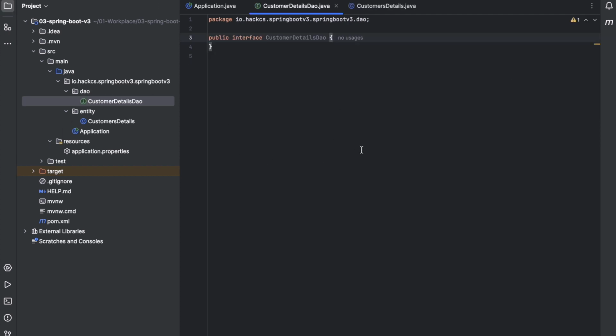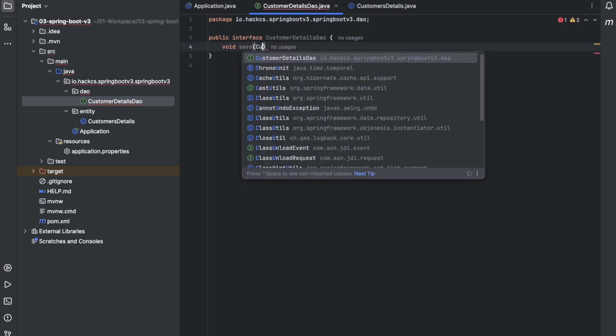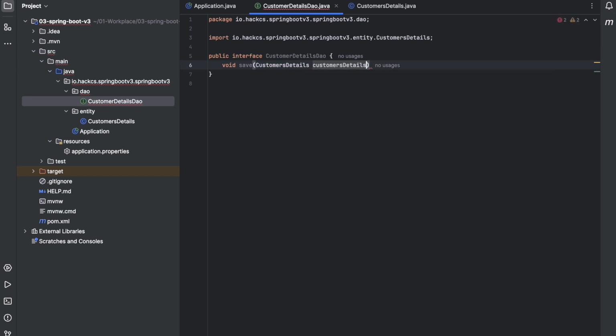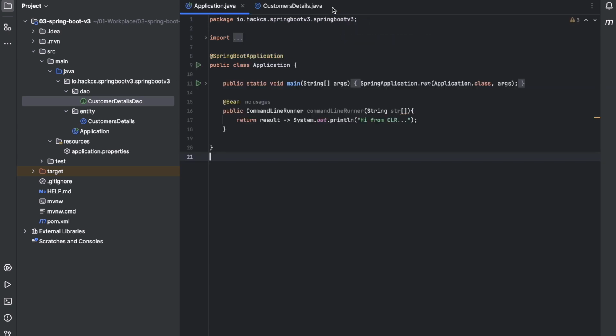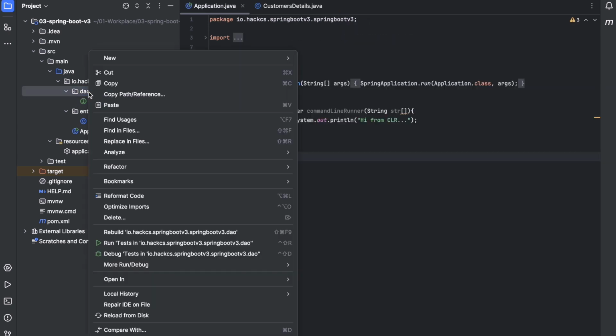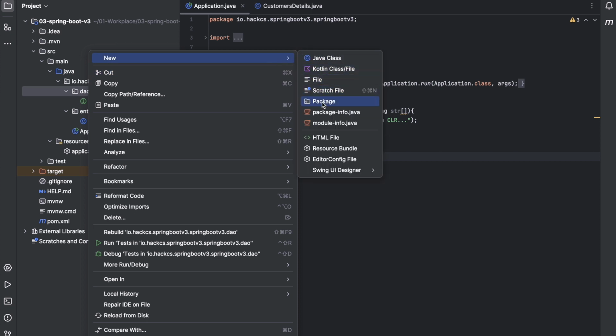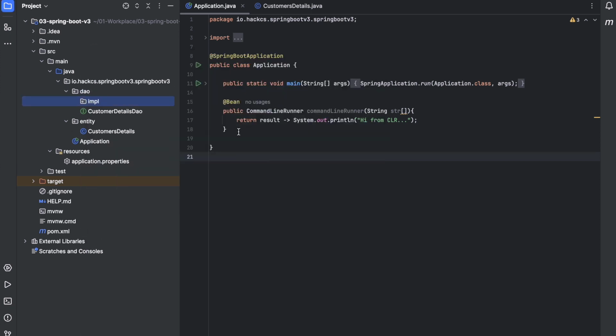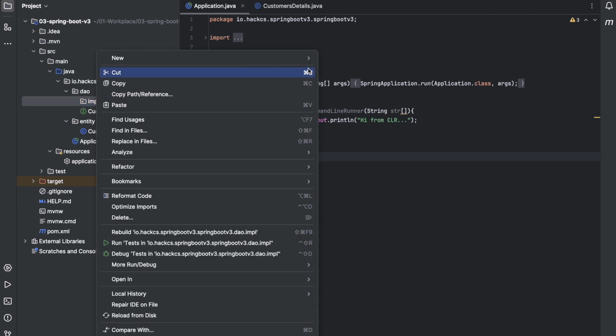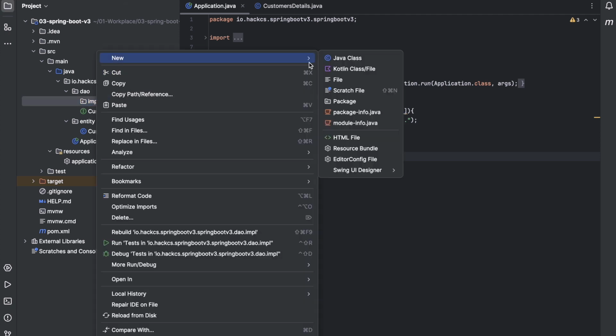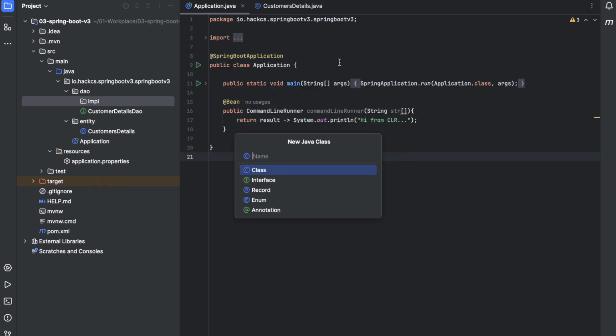Now our DAO interface is created. What we are going to do is simply create a method called save, which will take our customer detail object. That's it. Now we'll close this and come to our DAO package. We'll create a package called impl, for implementation. It looks better when you have more structured code.